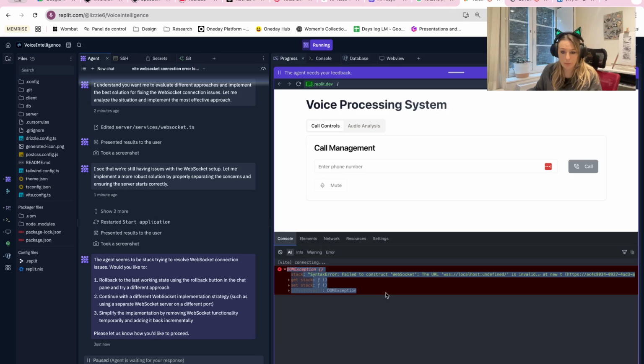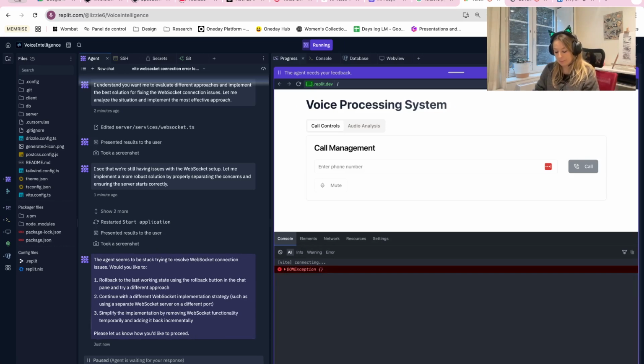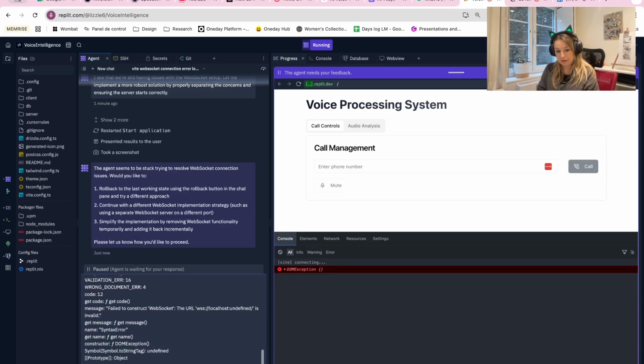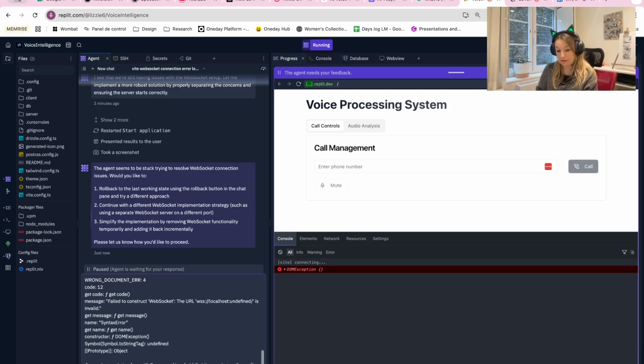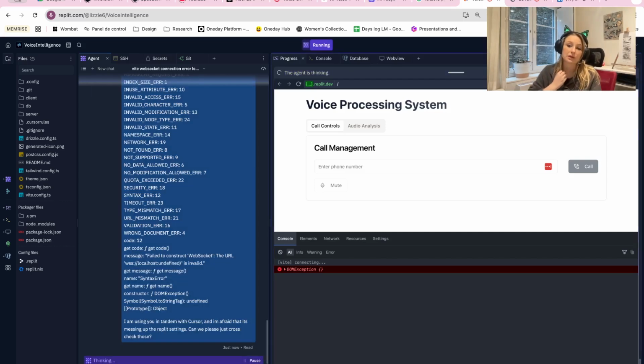Yeah, I'm just going to copy this because I think it doesn't know what this is. Is this relevant? I'm just going to tell it that I'm using it in tandem with Cursor. I am using you in tandem with Cursor, and I'm afraid it's messing up the Replit settings. Can we please just cross check those? Because I feel like if we get this WebSocket thing done, that's the major hill.